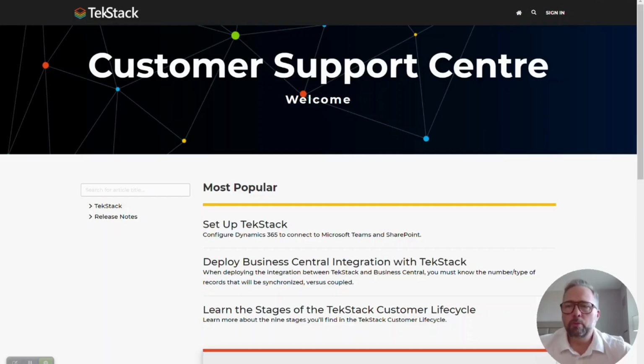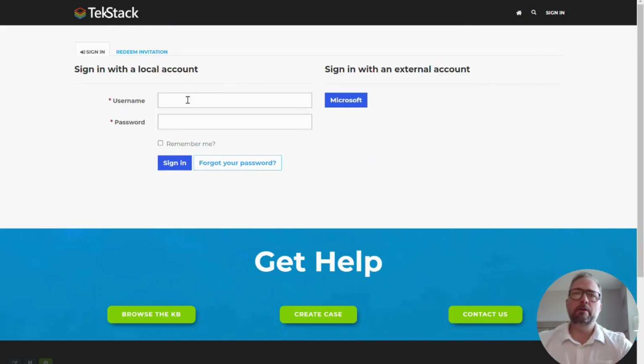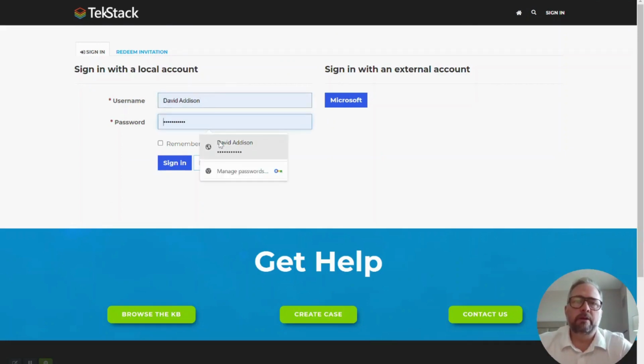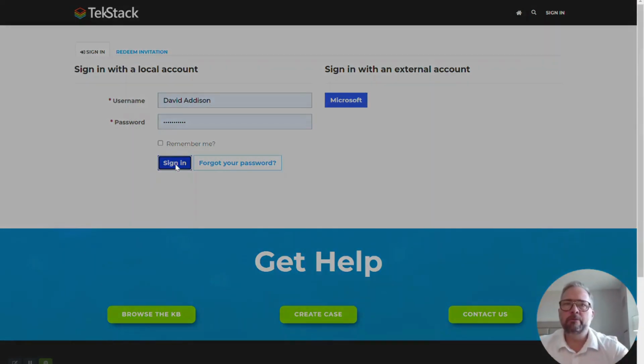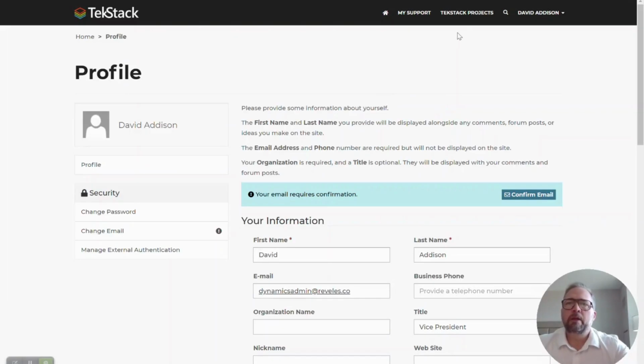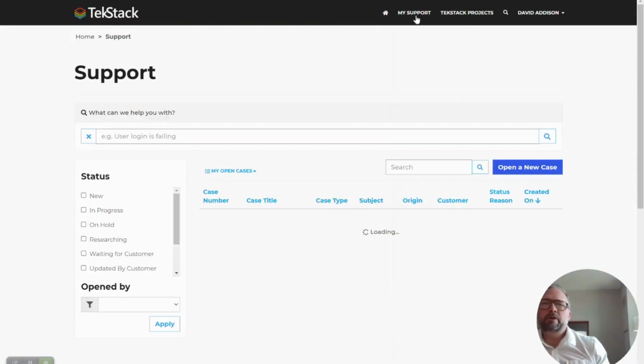Now it's all supported with a portal. Here I haven't signed in yet, so I'll sign in really quickly as David. You can sign in using Microsoft Active Directory or the Google directories, or keep a directory local. And there's a whole invitation process. I'll sign in here, and I can quickly go to all of the support cases, or I can see projects related to this customer's account.